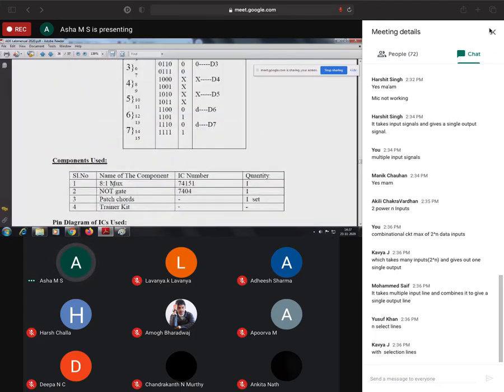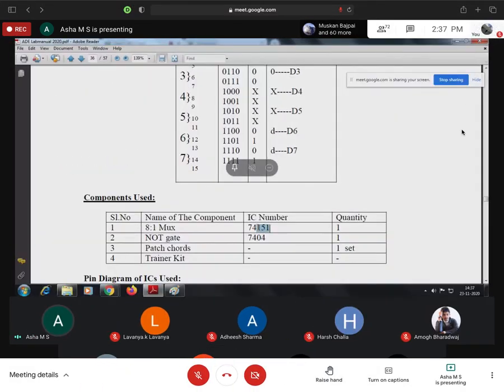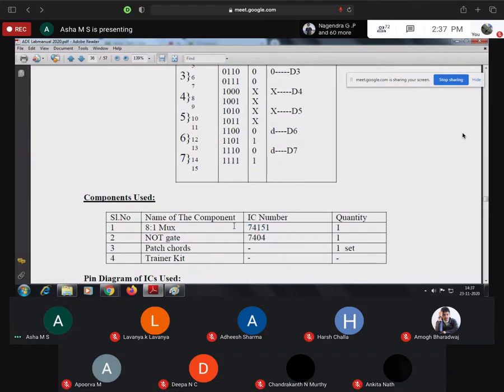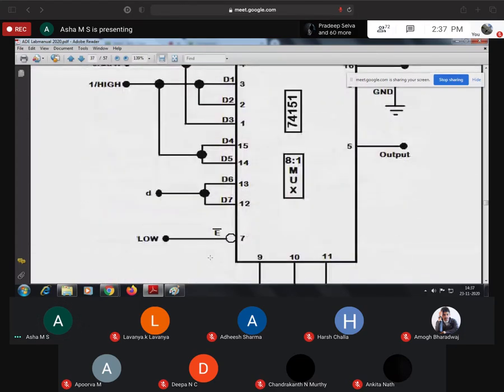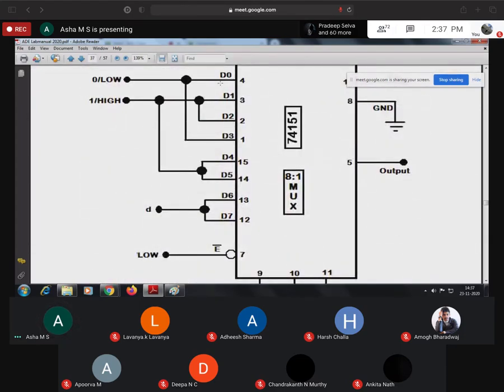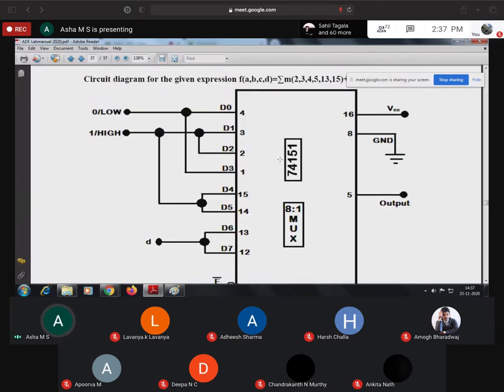So your multiplexer IC number is 74151. Let's discuss this. Here we are using the IC 74151, NOT gate also, patch cords and trainer kit. So this is the circuit. Okay, you know how to recap. See the pin numbers.